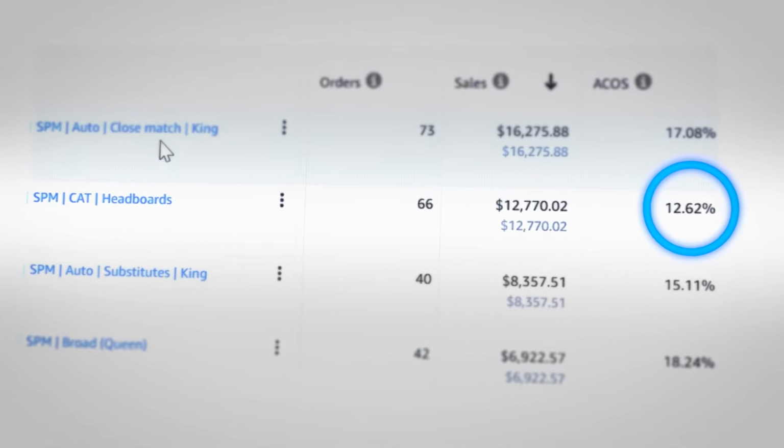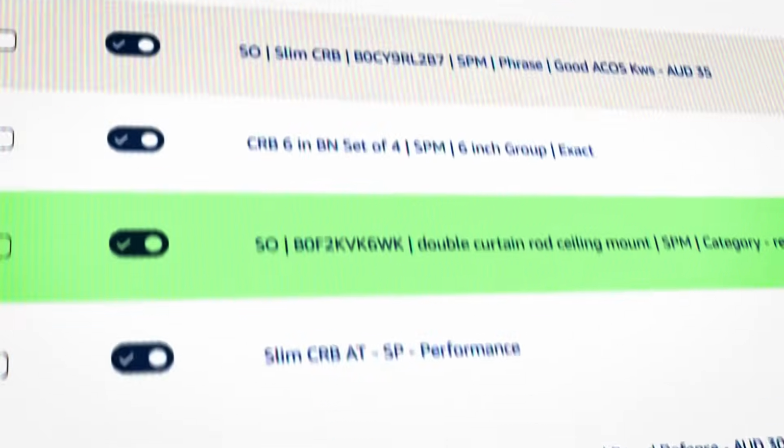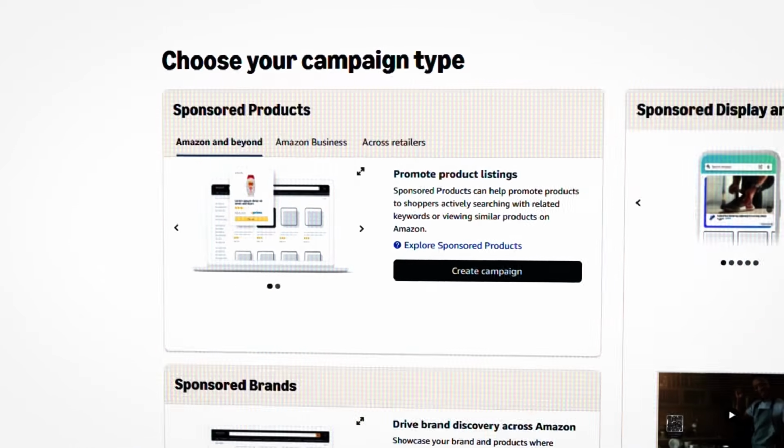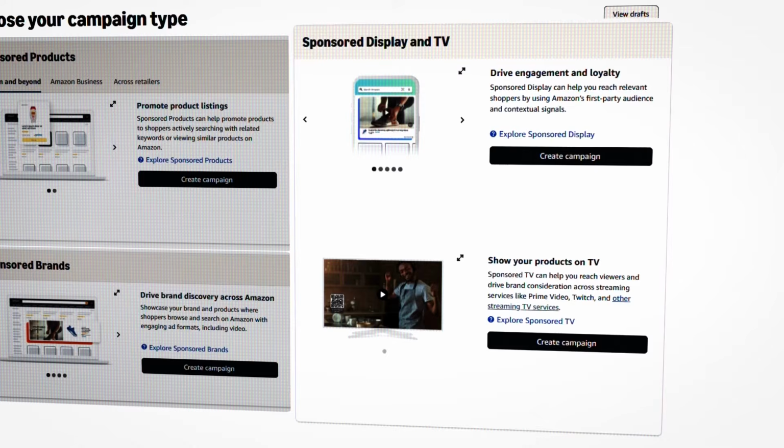We used to ignore this type of targeting in our ads, but recently it's been crushing and we've been incorporating it as a key part of our strategy, like we did on the account I shared earlier. Or on this account where, again, the category targeting campaign was our lowest ACoS campaign in the account. Category targeting is available in all three ad types: sponsored products, sponsored brands, and sponsored display.